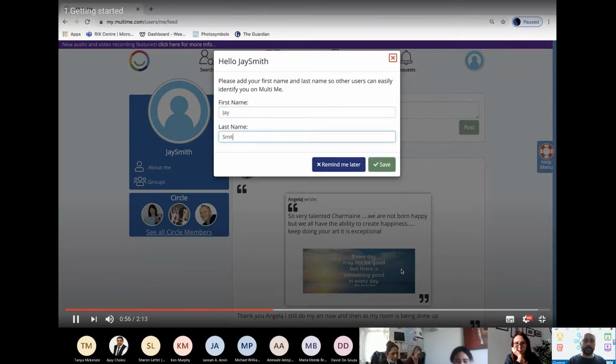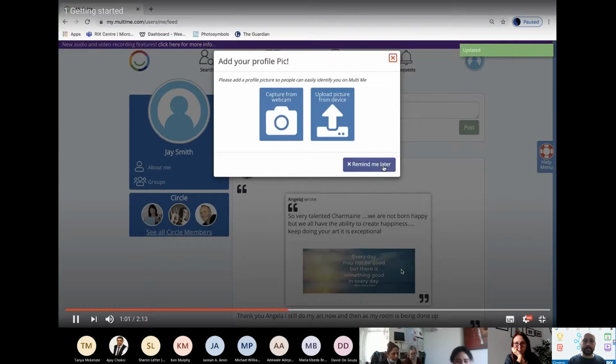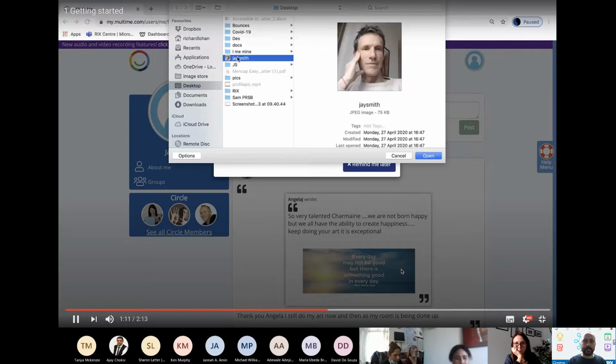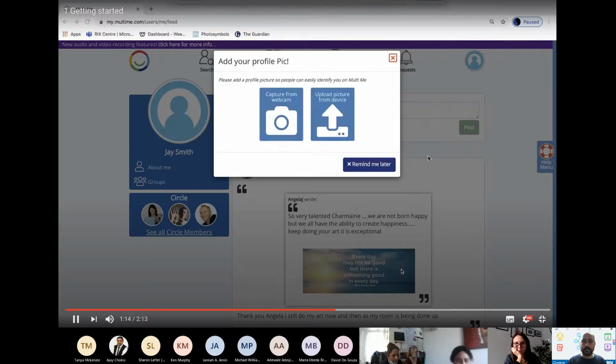I'm going to put my name in, and then I'm going to click on the green Save button. Now it's time to add your profile picture. You can do this using the camera on your smartphone, tablet or computer, but I'm just going to grab one from my desktop. Here we go, J Smith, and open.